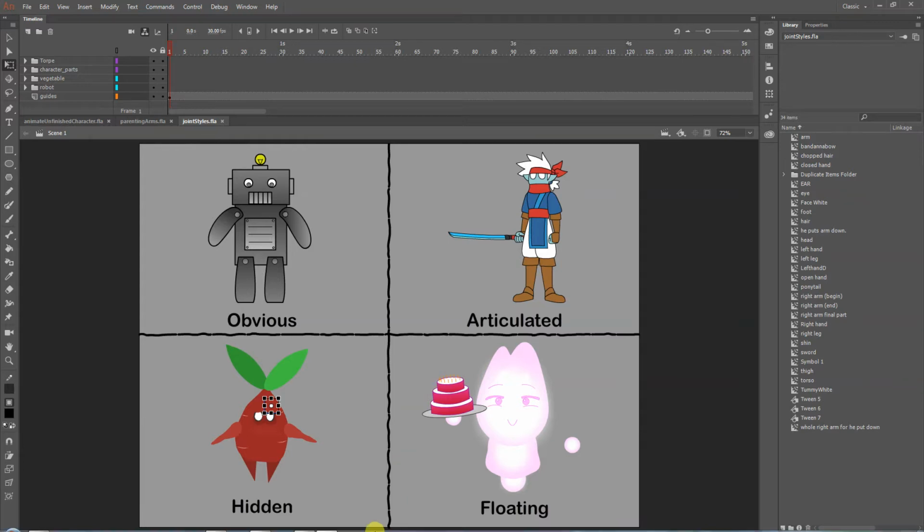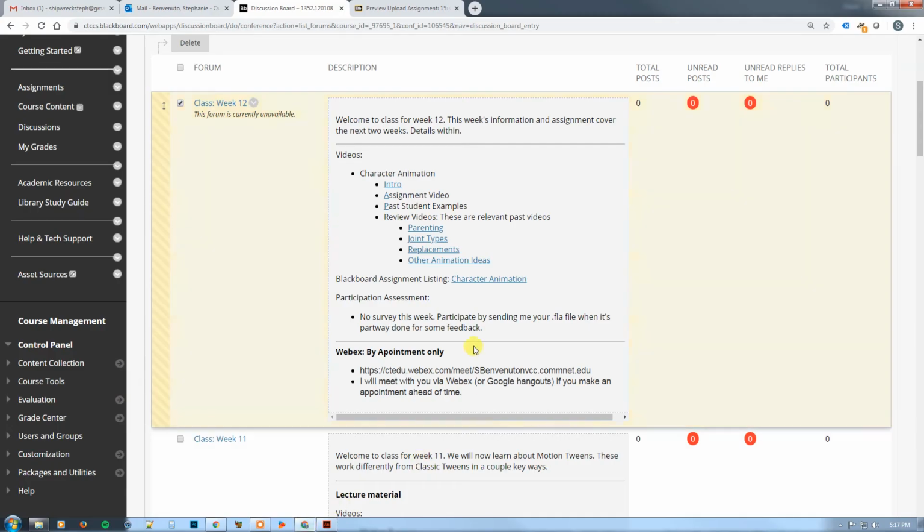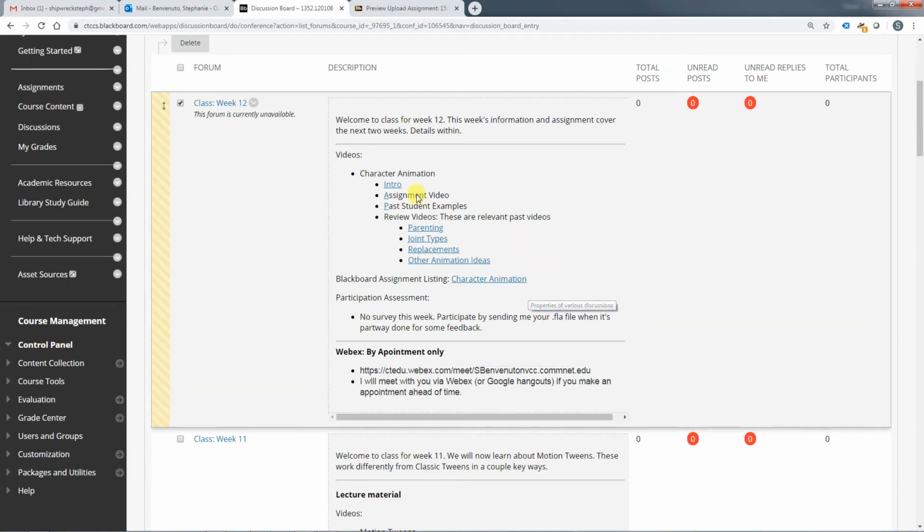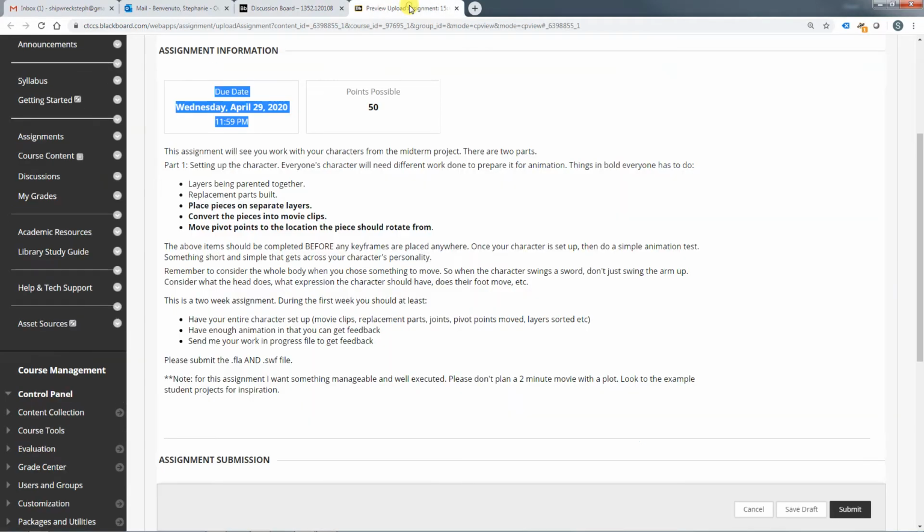So those videos are there for you to review things. Once this is posted, there will be a specific video for the assignment, and then a specific video of past student examples. So there will be 2 different videos covering that. The Blackboard assignment is listed here, so everything is spelled out there.